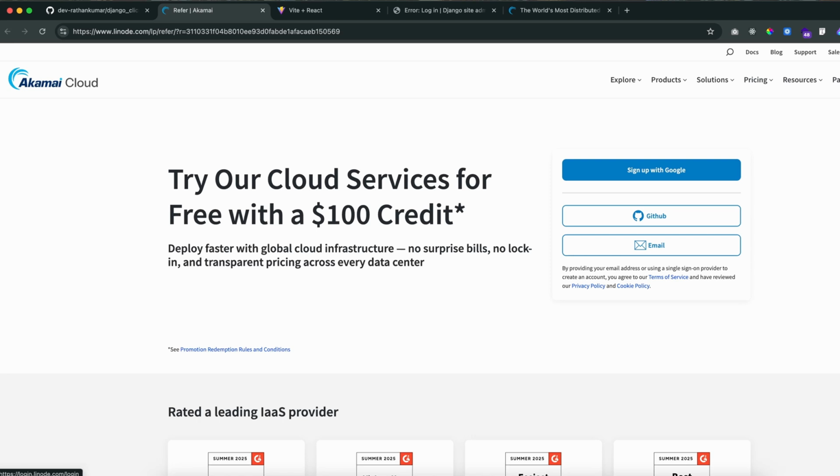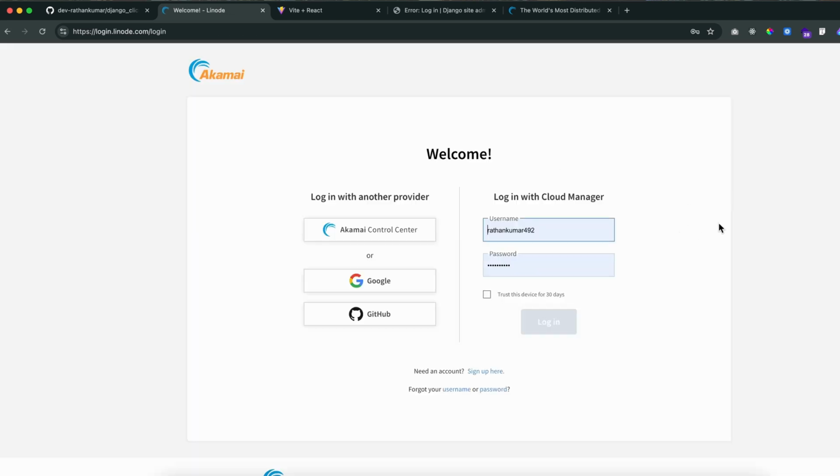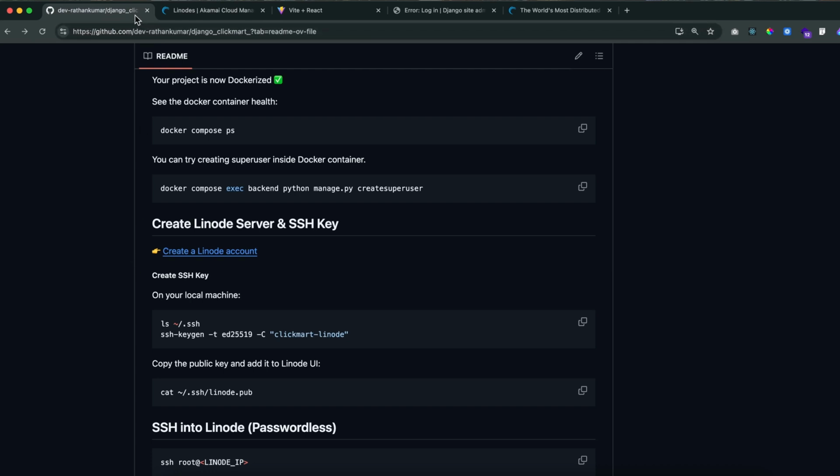I already have this Linode account, so that's why I'm going to log in. What I'll do is follow the steps written in the readme.md, here in the GitHub.